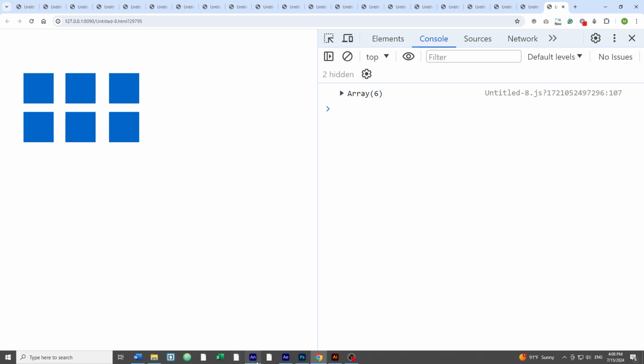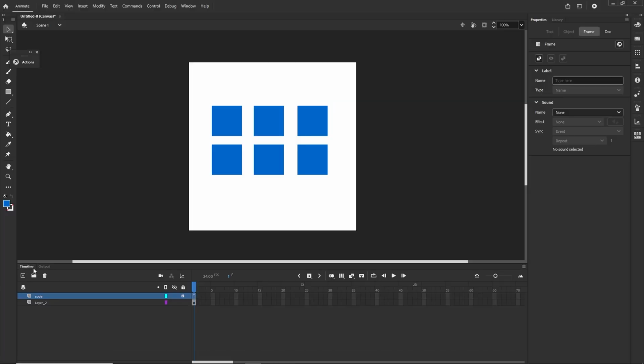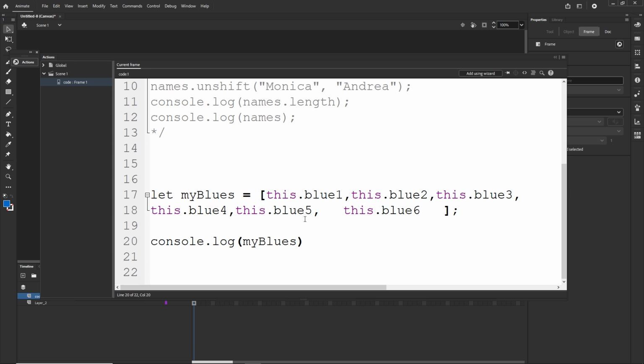Now what I could do is change some of them. So for example, I can get rid of this console.log, and I can type myBlues[0], because arrays are 0 based. So this has index 0. So myBlues[0].alpha is going to be equal, for example, to 0.5.